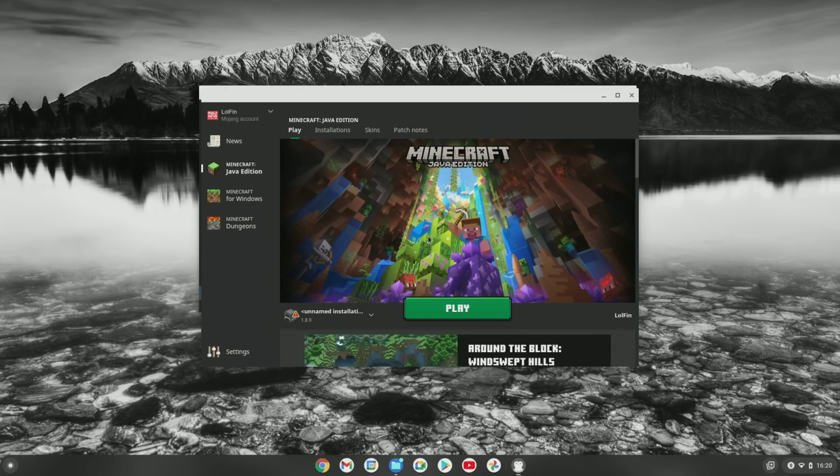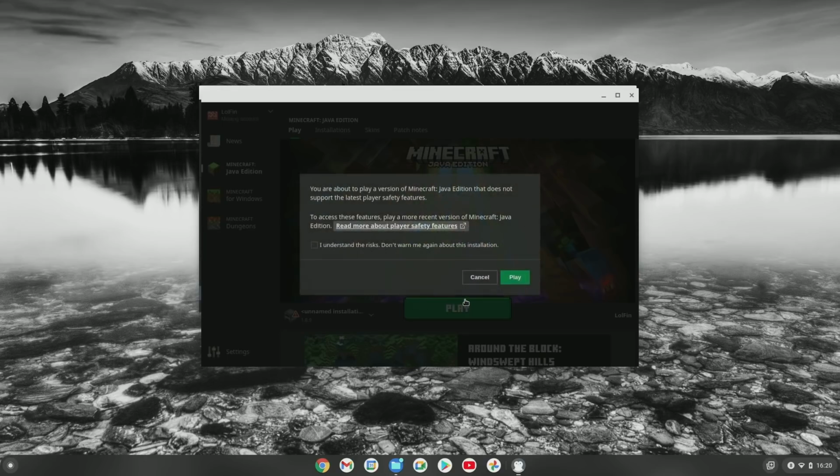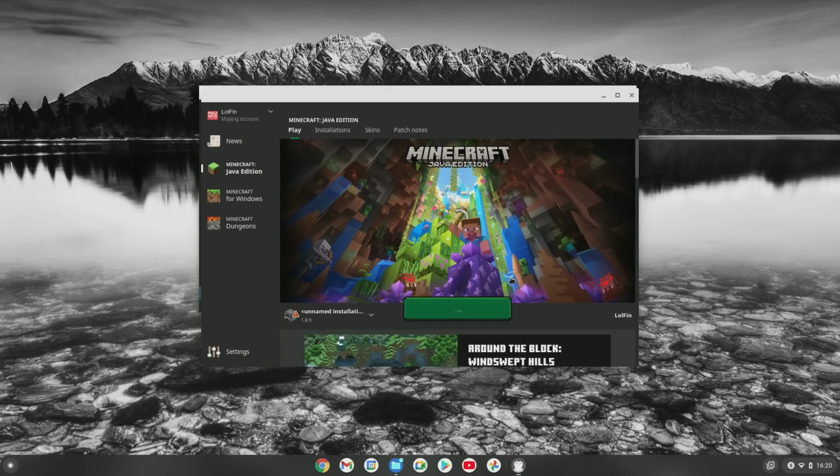All right, so I just logged into my account here. We're going to run vanilla 1.8.9 because that's the version that I normally play Minecraft with. It'll be interesting to see how this runs. We don't have Optifine or anything like that. This is purely vanilla. Let's see how this little Chromebook can handle Minecraft.